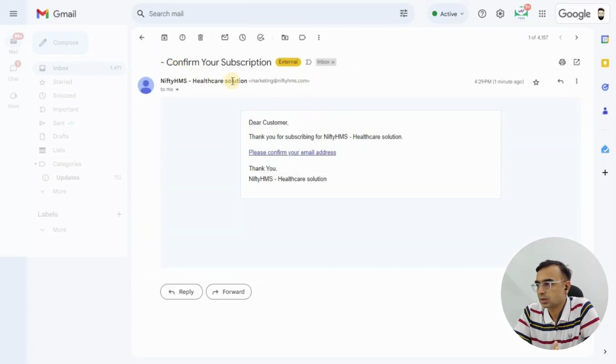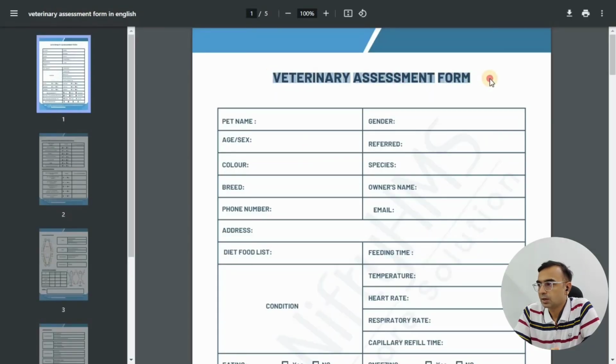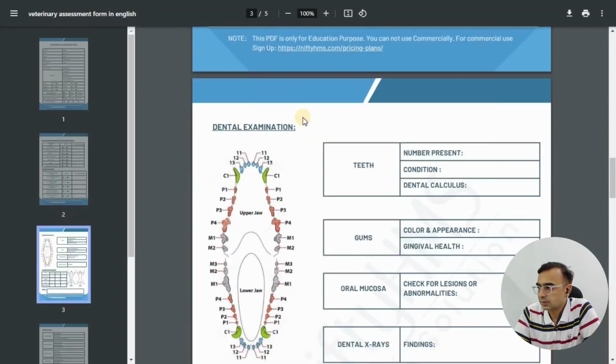So we go to the email inbox and here we have the email. Just click on the please confirm your email address link. Once you click the link, it will open up the free vet assessment form. So here is the form.